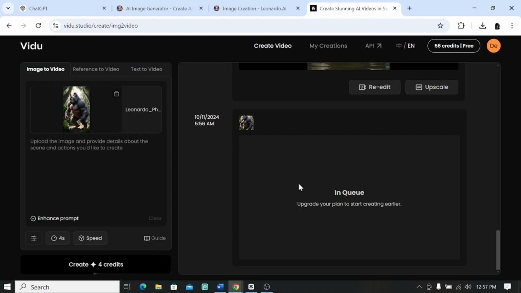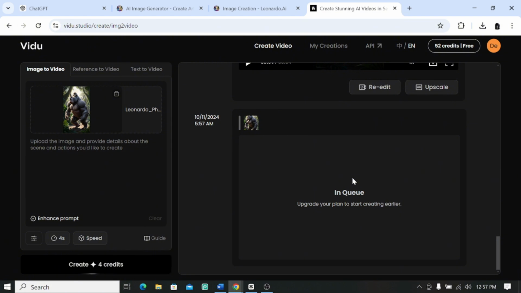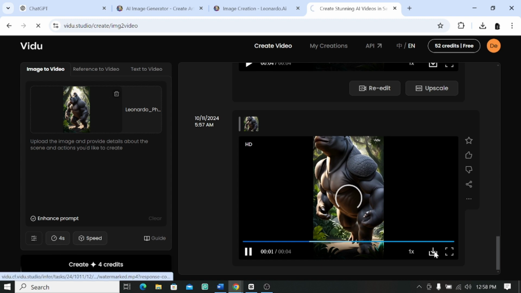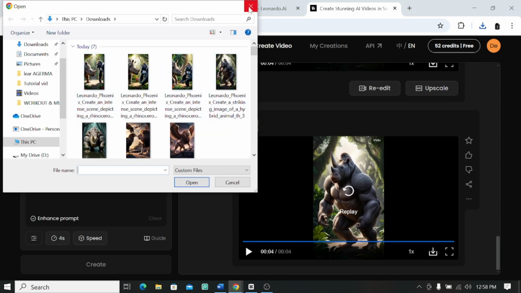You can also edit your prompt to how you like and click on create to generate your video for you. So if you are okay with the animation, Vidoo AI also helps you to upscale your videos. So just click on the upscale button to upscale your video for you. Then click on the download button to download the video.